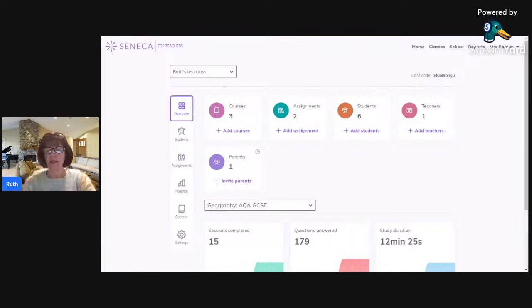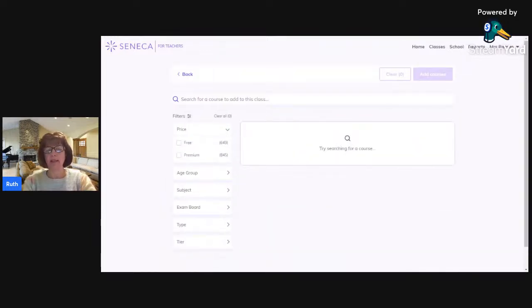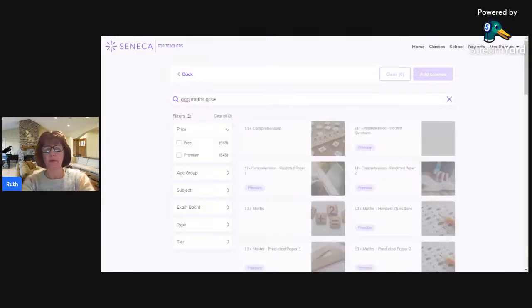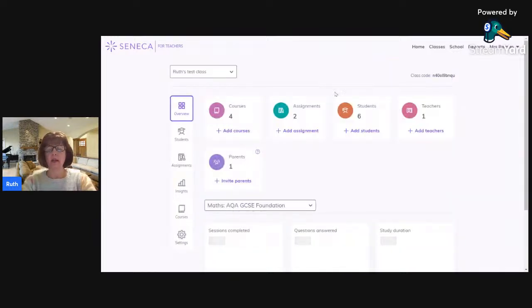So what you need to do, first of all, will be to add courses. That will be the thing that needs to happen for all of your classes. And at present, you need to add those courses to each class. So we just search in here for the courses. We then tick that course and add it to the class. Once we've got courses added, we can now go to adding an assignment.